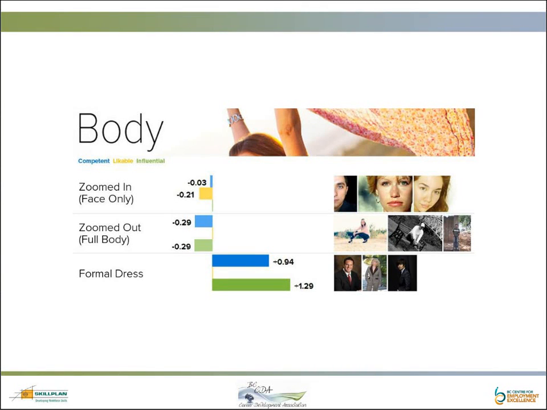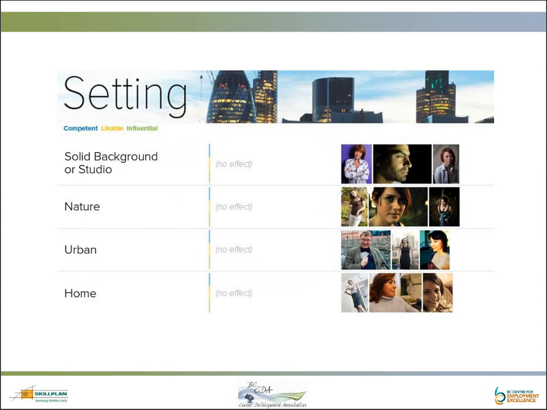In terms of your body, people generally liked seeing your head with a bust or part of your torso revealed. Formal dress is actually very important and is highly positively correlated with expectations of your competence and the amount of influence you have. So even if you are typically a t-shirt and jeans type of person, you might want to think about putting yourself in a suit or at least a blazer for your profile photo, just to maximize that first impression point.